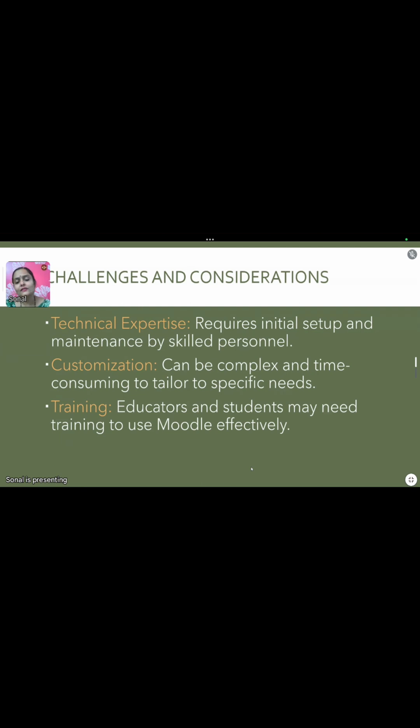Then comes customization. It can be complex and time consuming to tailor to specific needs. Some needs which need to be catered to are really time consuming and complex, and it requires ample time to customize those particular features which are required or demanded by the institute which is accessing this Moodle learning management system.